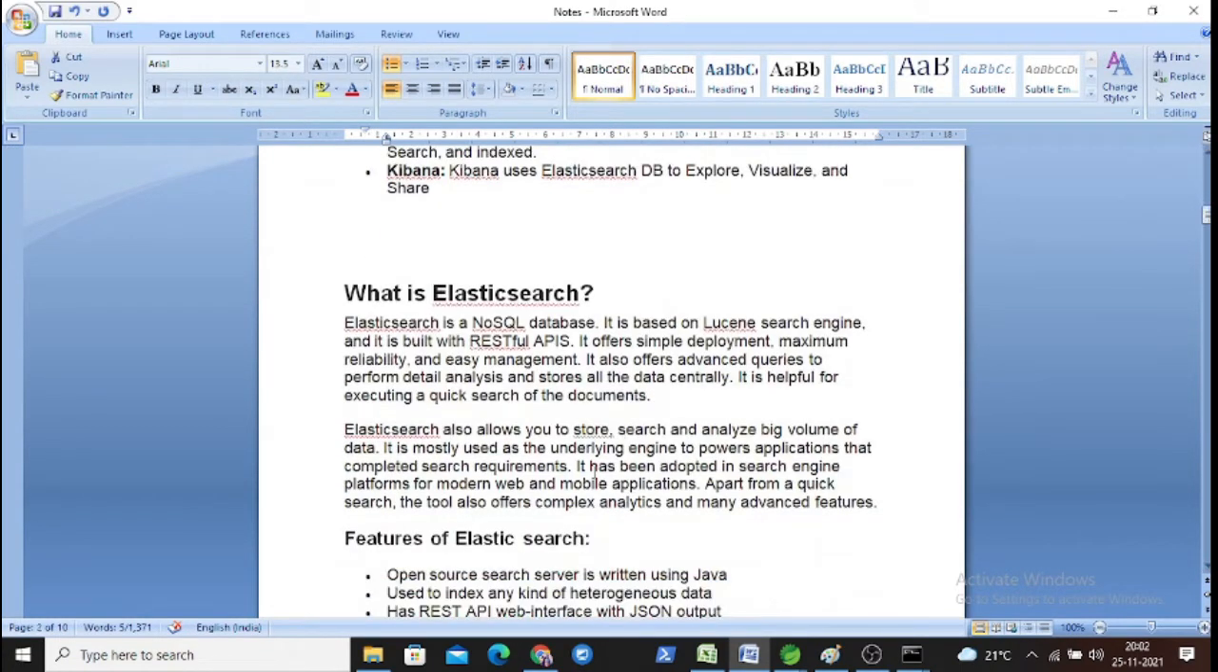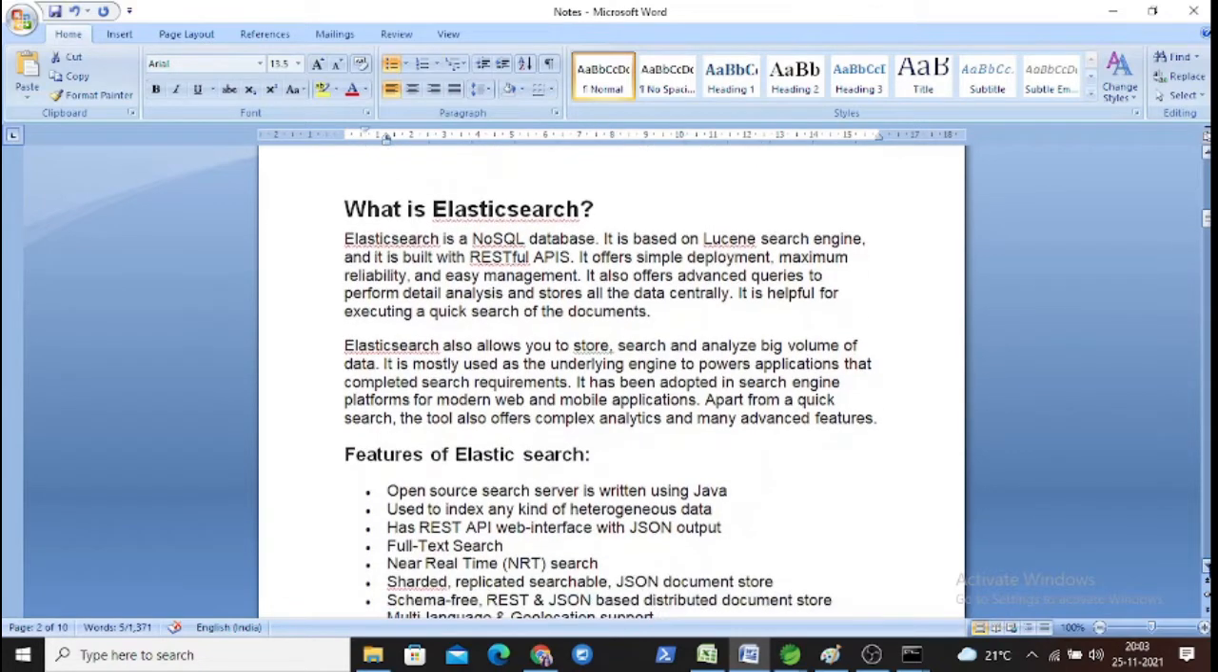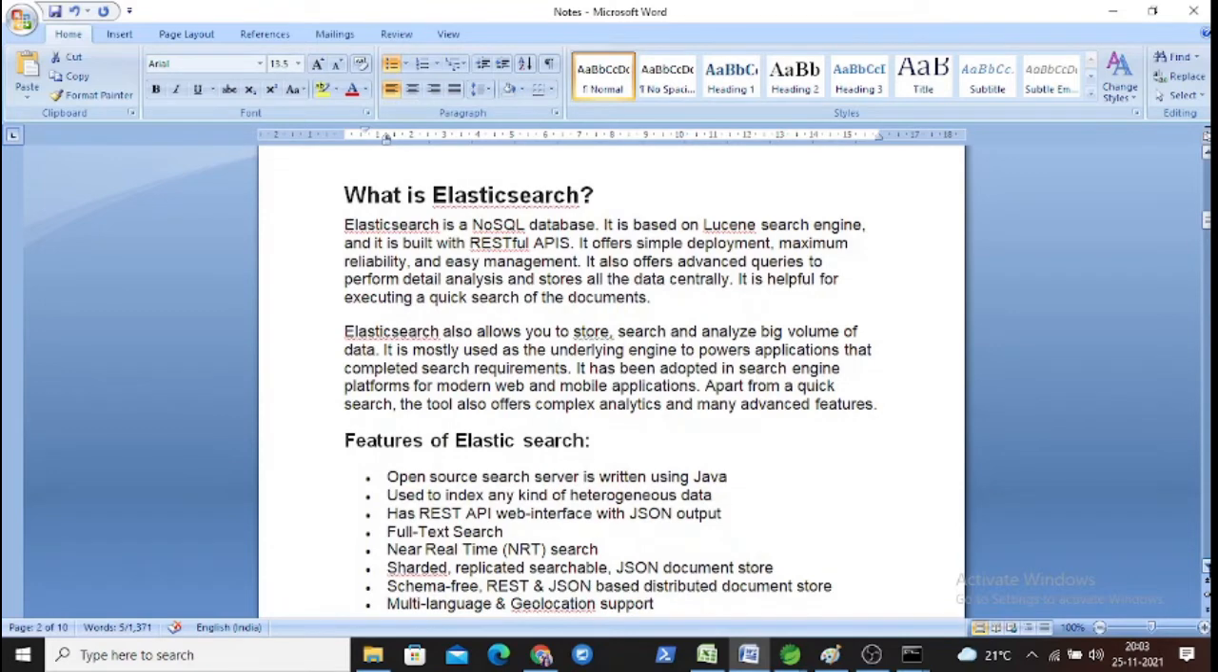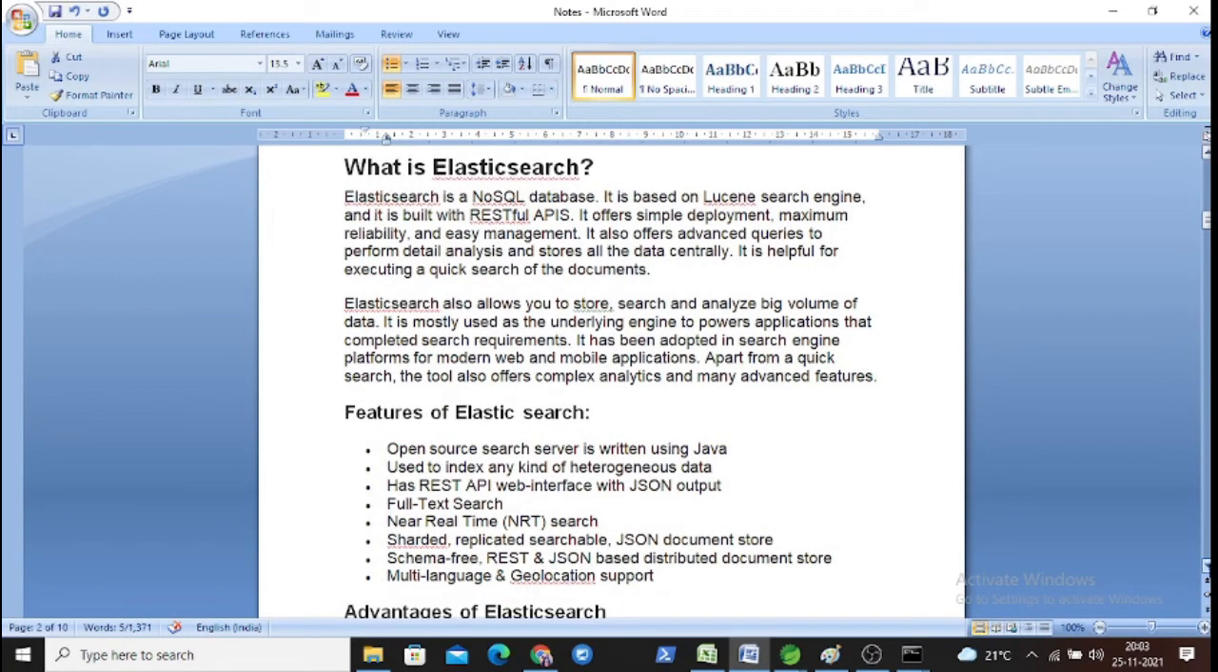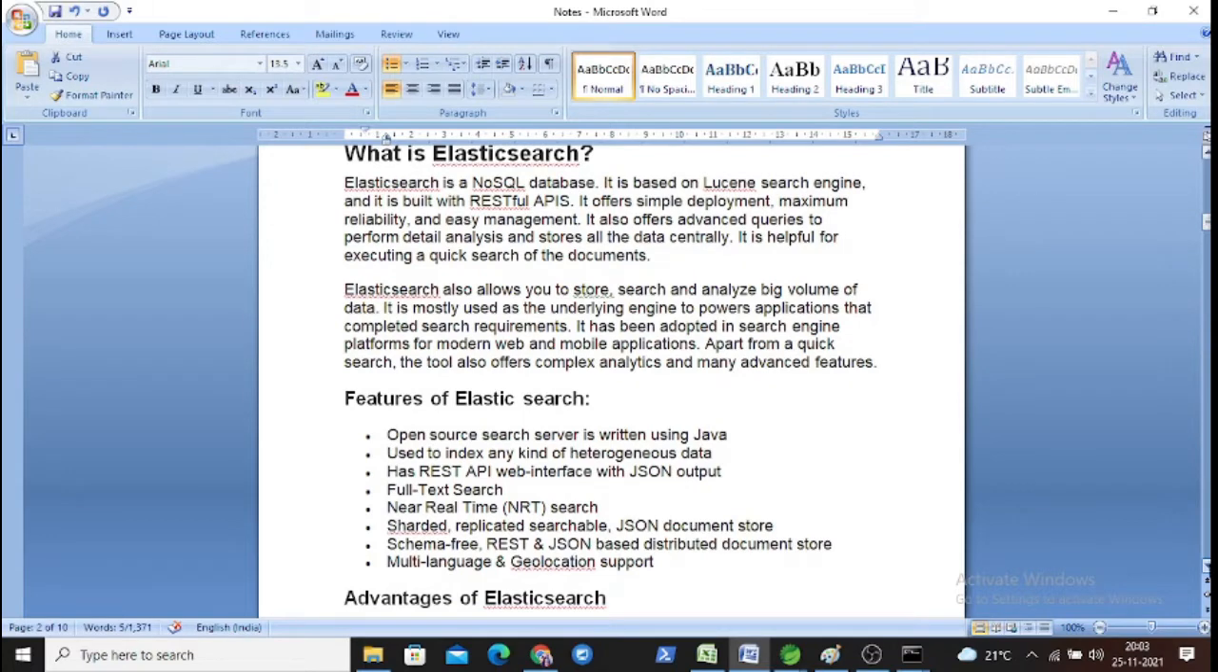So this is what Elasticsearch is, which we are going to start with. It's basically a NoSQL database that makes use of the Lucene search engine to process log messages. It is open source and can be managed with indexes. It provides full text search, as well as replication and sharding, and it can store the log messages in JSON format. It supports geolocation and multi-language support.